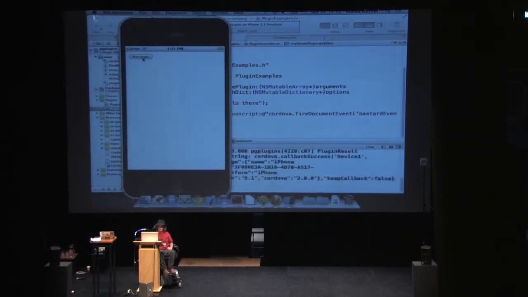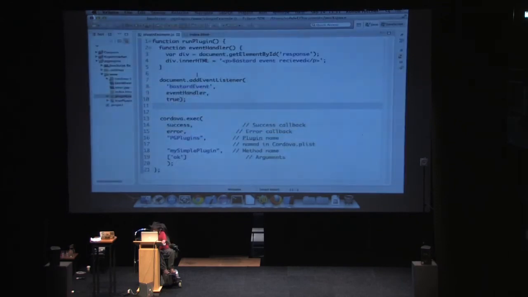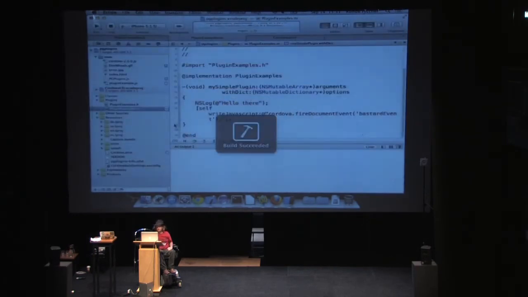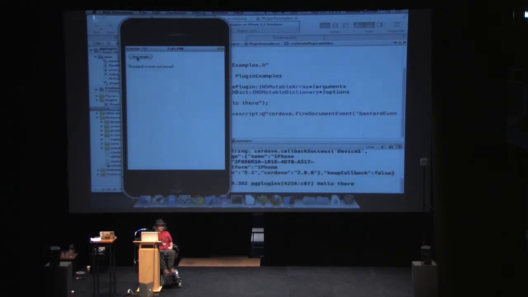And hopefully, oh, you're right. Let's fix this. Thank you. Let's try again. And then it does a bastard event received.